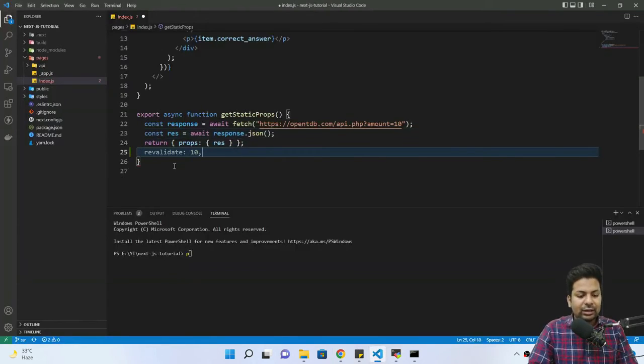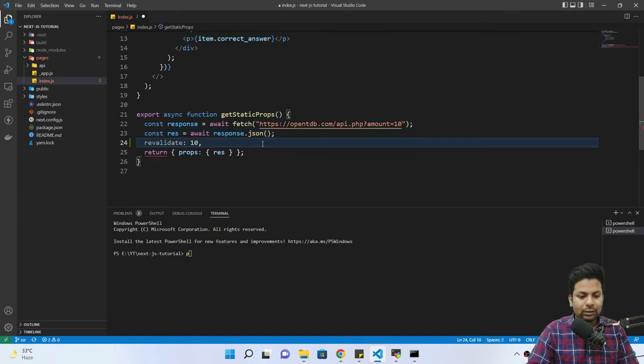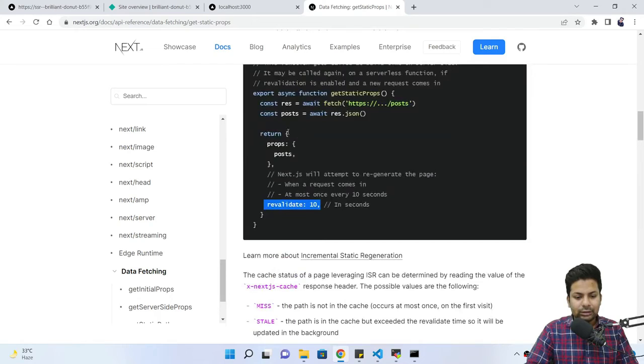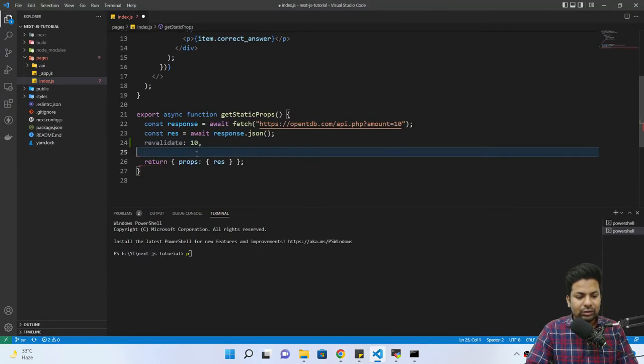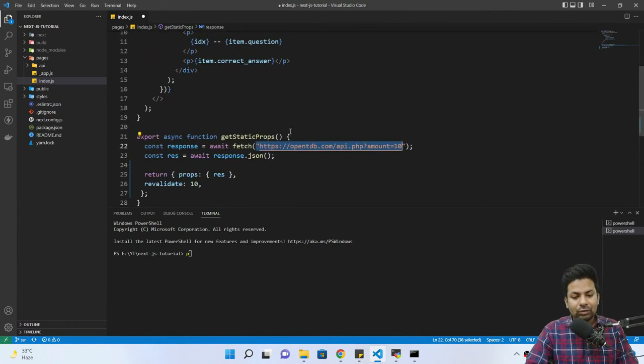Now, I will put a revalidate, I will copy this revalidate and put it before return. I think so. Yeah. Where should I put it? It's showing me an error. Return this post. Okay, inside props I have to put it. Okay, gotcha. So this has to be put inside props. Yeah, here. So now I'm saying call this API after every 10 seconds. So after every 10 seconds, it will call the API and save the data here. Okay. So now save it.